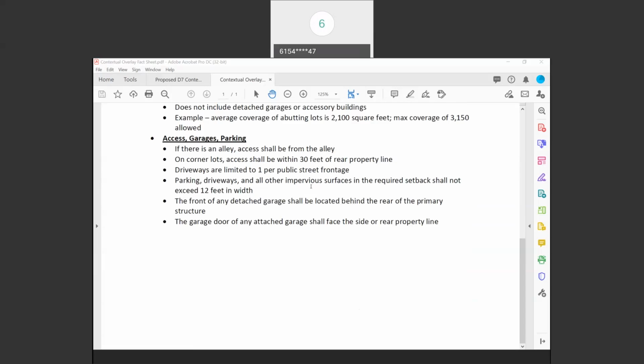The front garage shall be located behind the rear of the primary structure. So if you were to do a detached garage, it will need to be towards the rear of the property. You can't just put it right next to your house. It would need to be set back behind the main house. And then finally, if you do a garage addition onto the house, the garage door would need to face the side or the rear of the property line. It could not face the street. And that's really what it is.